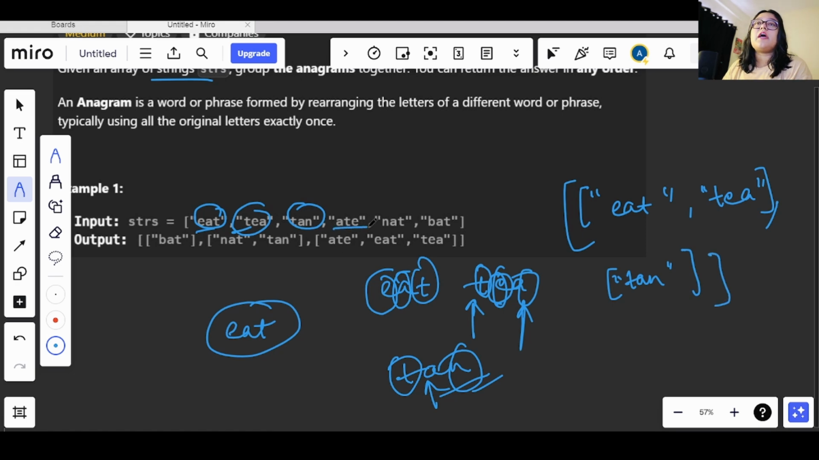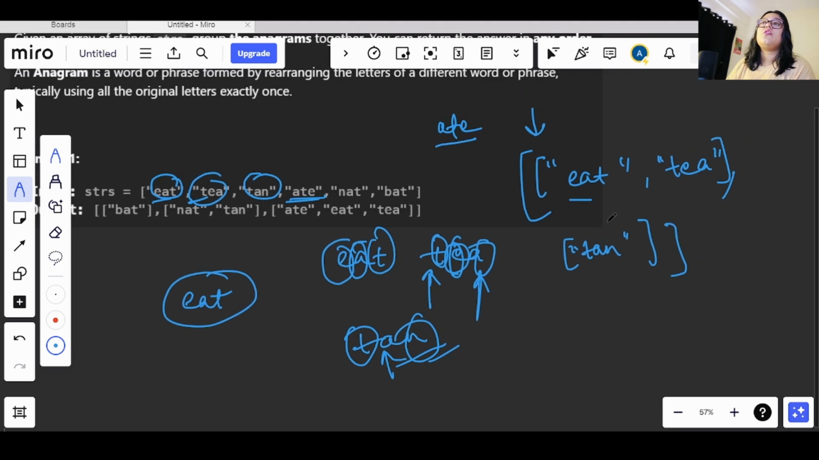Now after this we have ate, right? So let's see if this is an anagram of this. So we have ATE and this is EAT. All the characters are occurring once, right? So this is an anagram of eat and tea. So let's copy this here. So ate will come here.